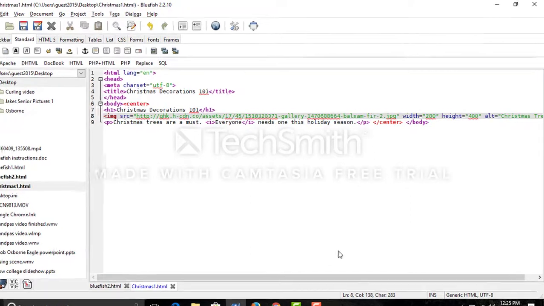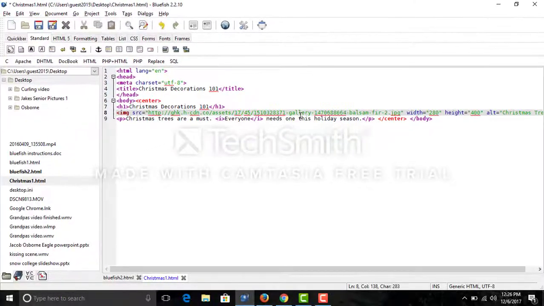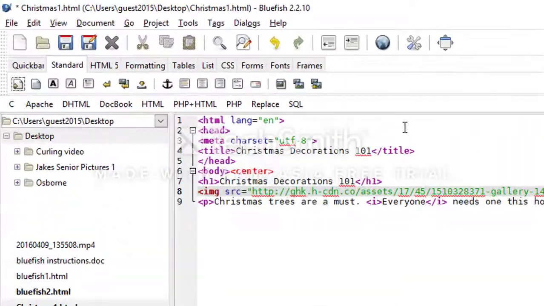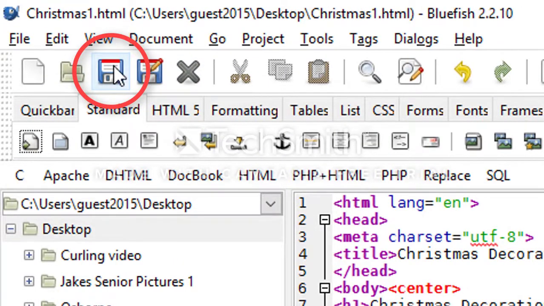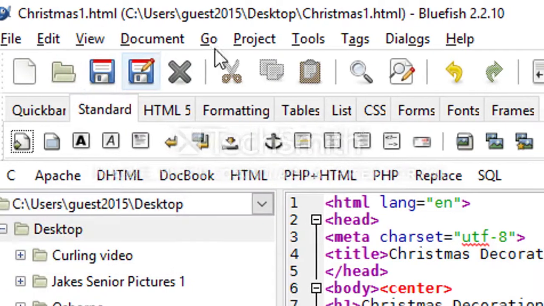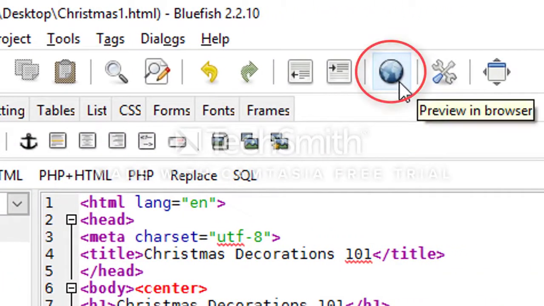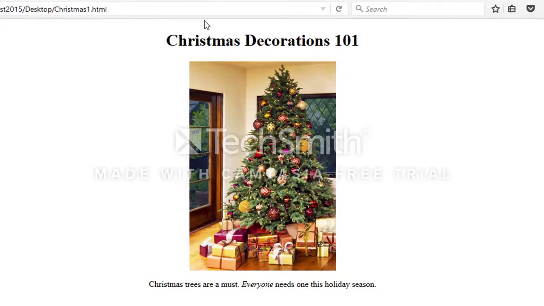And so there it is, right up here. I'm going to go ahead and save this either by clicking on the save icon up here, or you can also click Control S. Either way works just fine. And once I've saved that, I'm going to go up to this little blue live preview icon and click on it. And there's the image right there in our website.